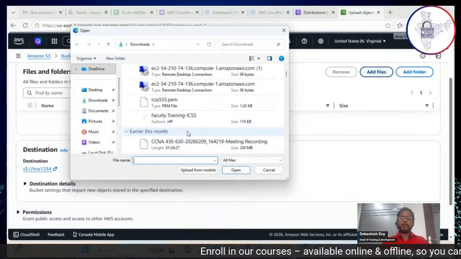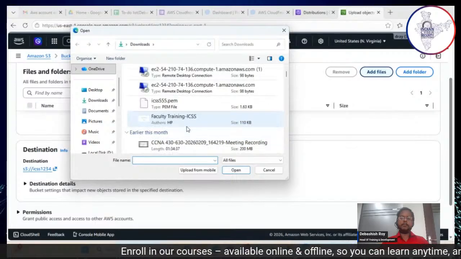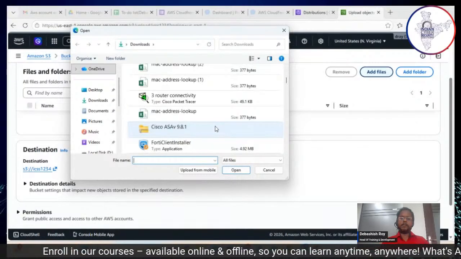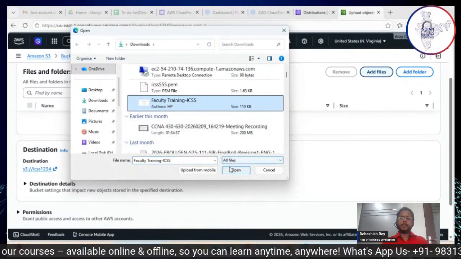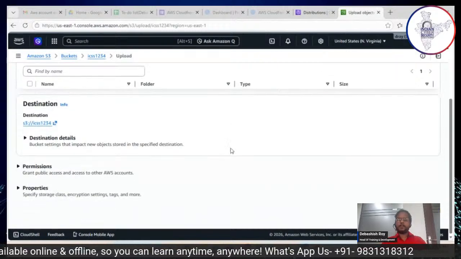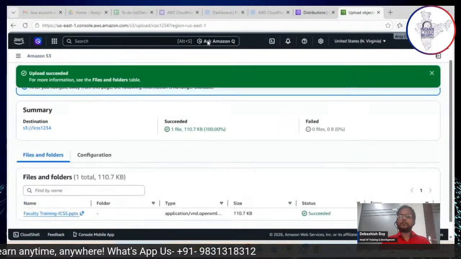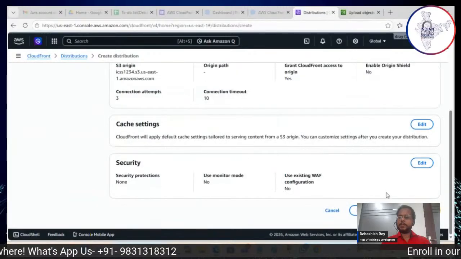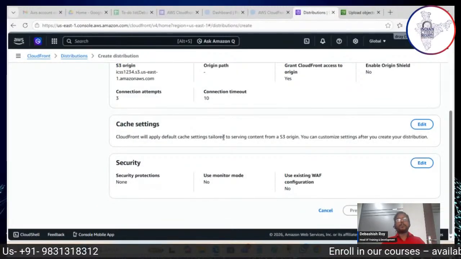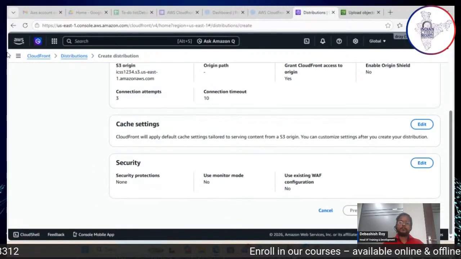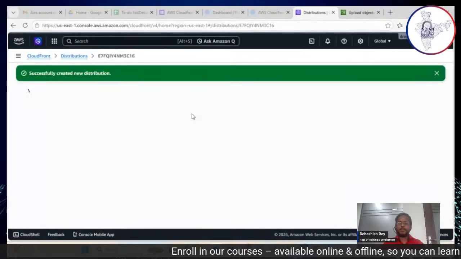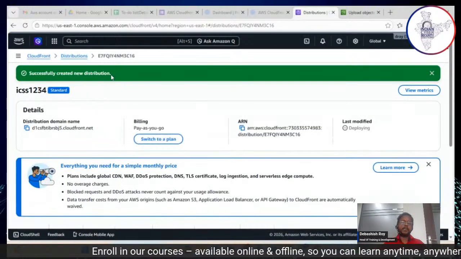Add files, and you can actually take any of the files you can upload. And the distribution point, you can create the distribution point. So it has some limits, but it has successfully created new distribution.